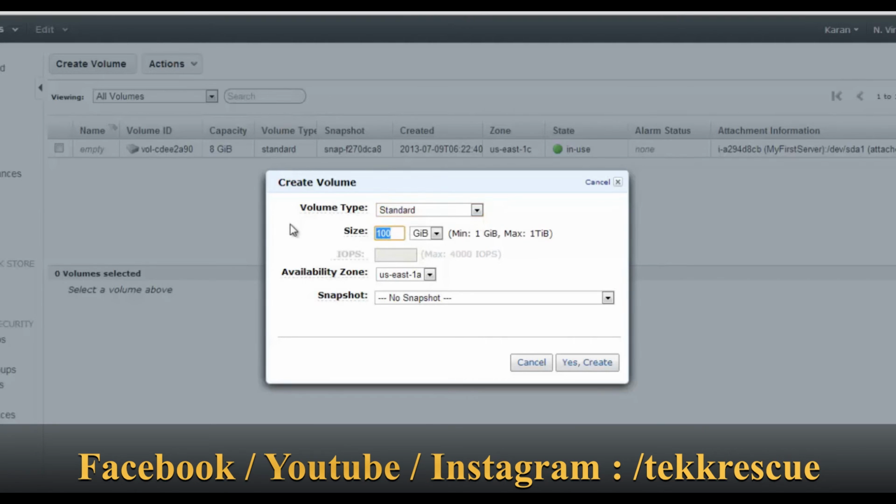Now here you provide the type of your EBS volume and the availability zone. So keep it the same zone in which your instance is running. To whichever instance you want to attach this EBS volume, keep this availability zone the same as your instance's availability zone, and say yes, create.